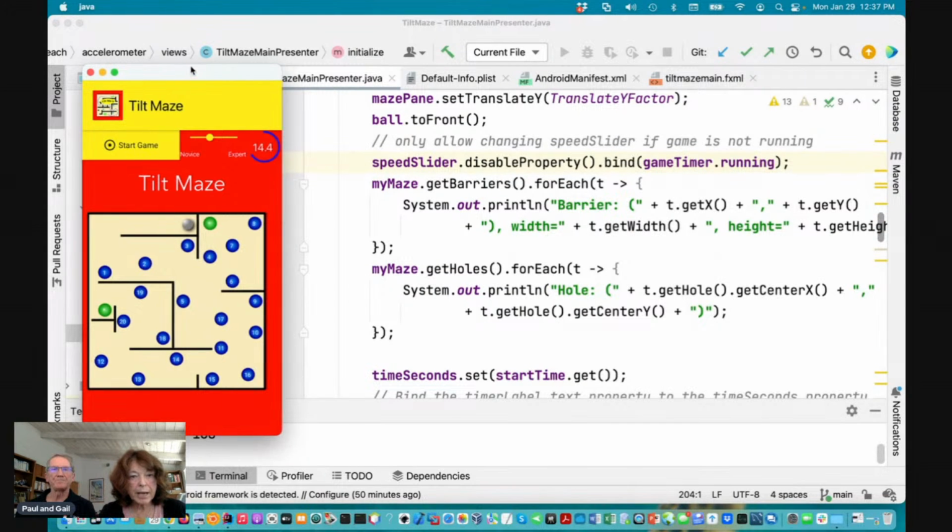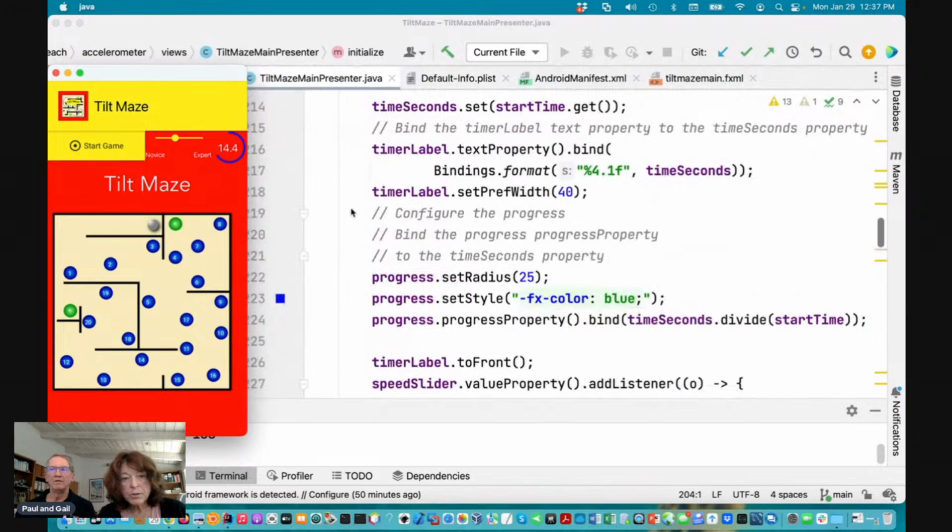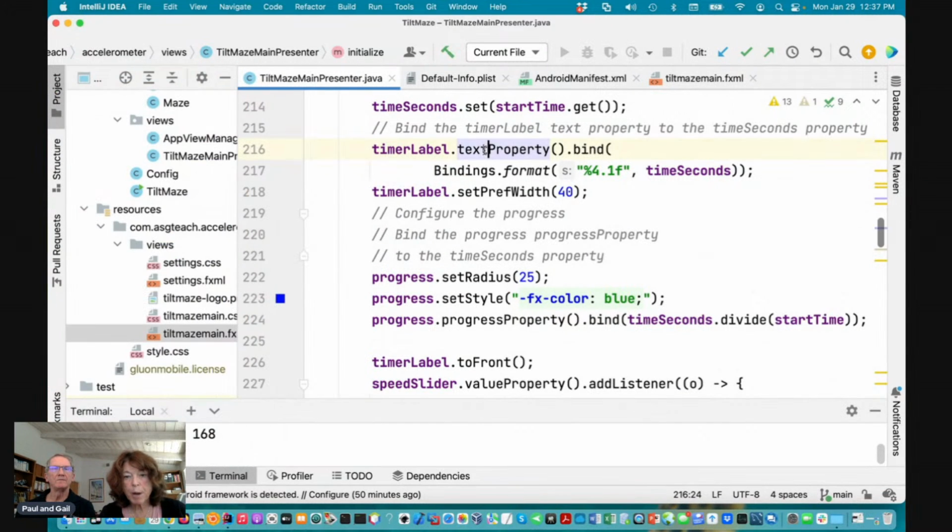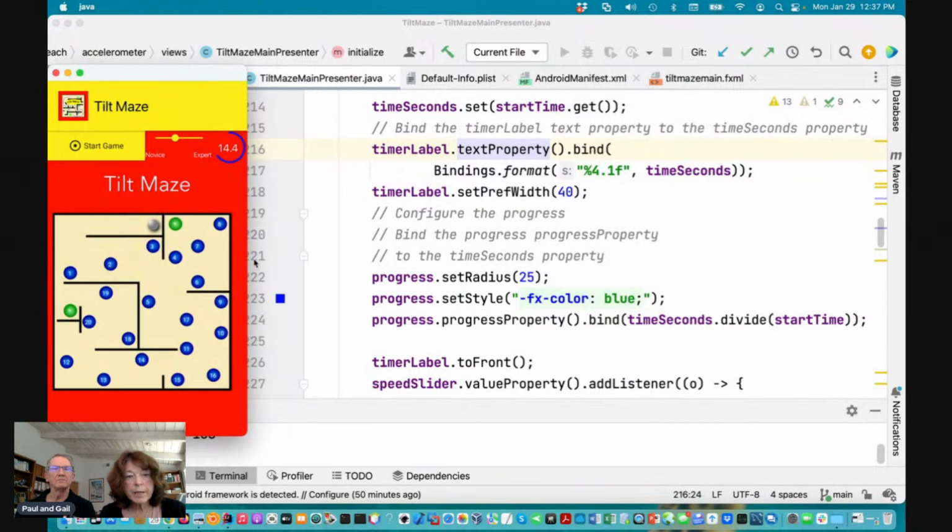What else we have is the timer label text property, which displays how many seconds we have left. We also do that with binding. This is a property that takes a string, but it depends on another property that is a double. Bindings.format lets us turn it into a string, and also says that it's a floating point number. We want to display 4 places, including the decimal point, and 1 place to the right of the decimal point. So as the seconds change, this timer automatically gets updated.